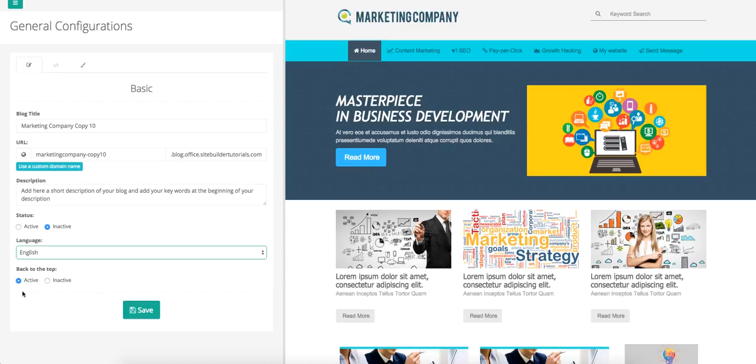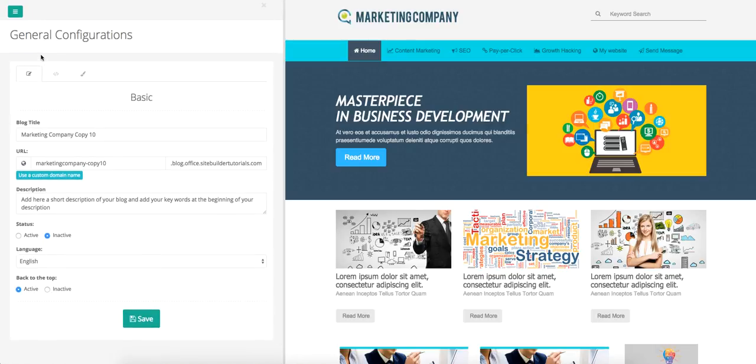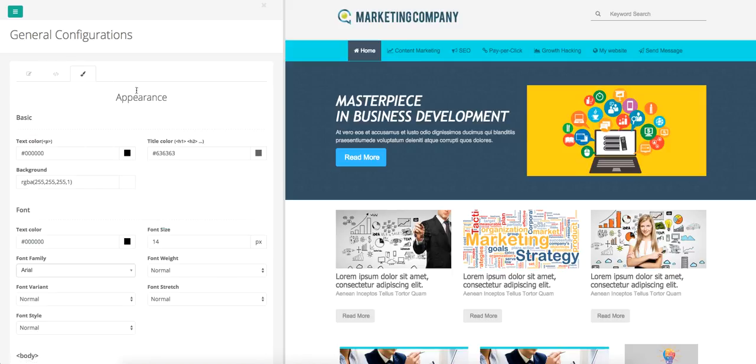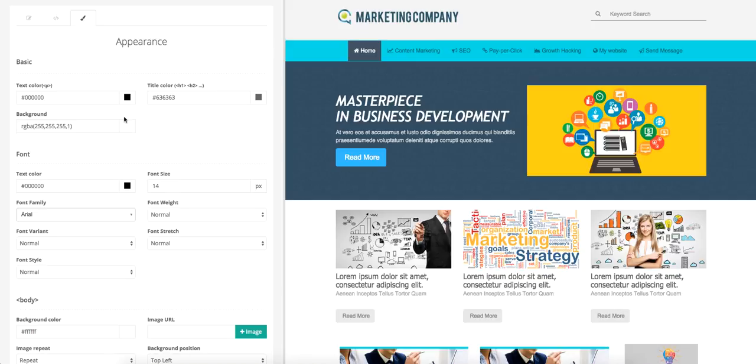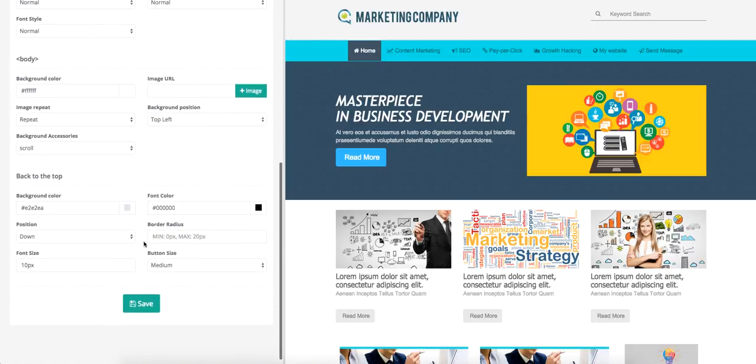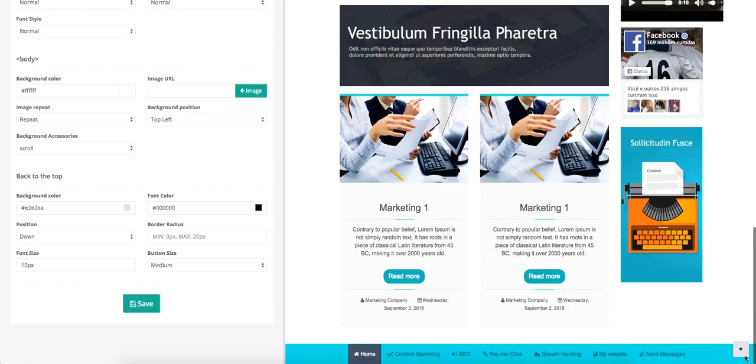You can change the language. The back to top button, we have that active, or you can have that inactive, because you can also put a menu at the bottom as well. But we're going to keep it active. It's a lot more convenient for your readers. Then we come here to advanced. This is where you put your Google Analytics tag, and your meta tag can come here. The appearance is where you change the overall appearance of your blog: the colors, the background, the font, the body style, and the back to the top button, which is right here.